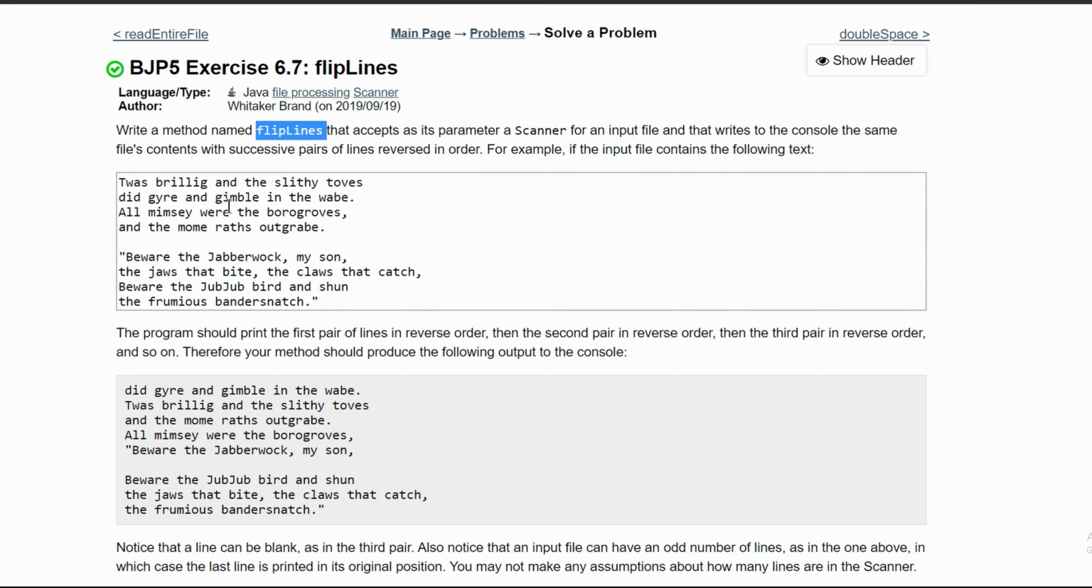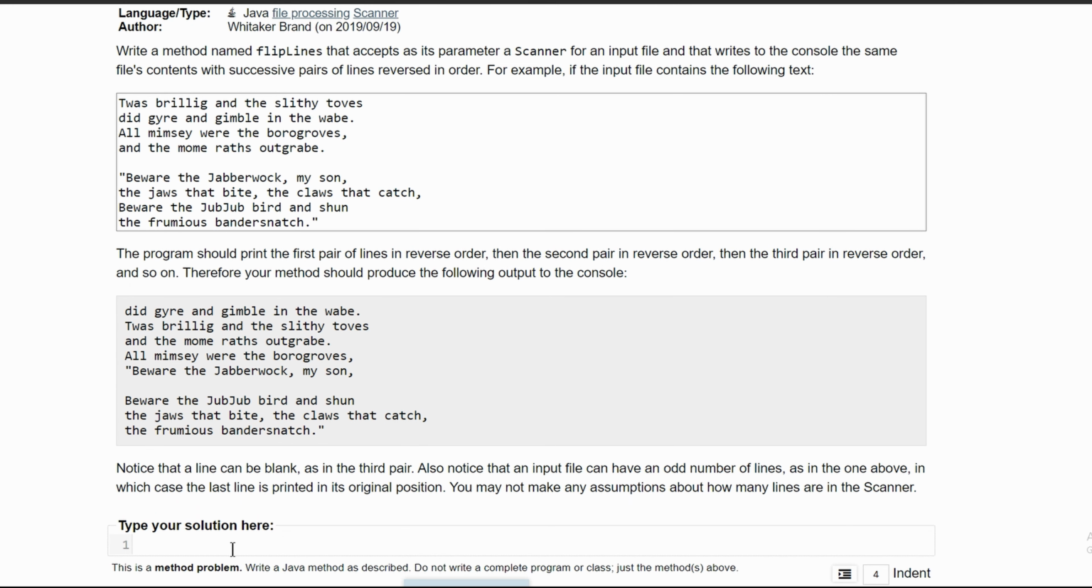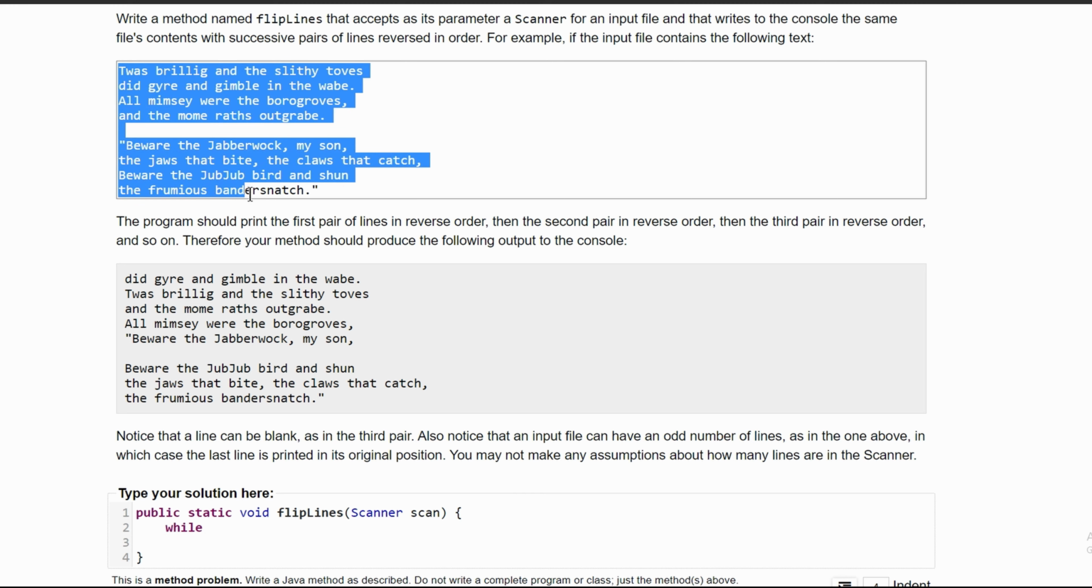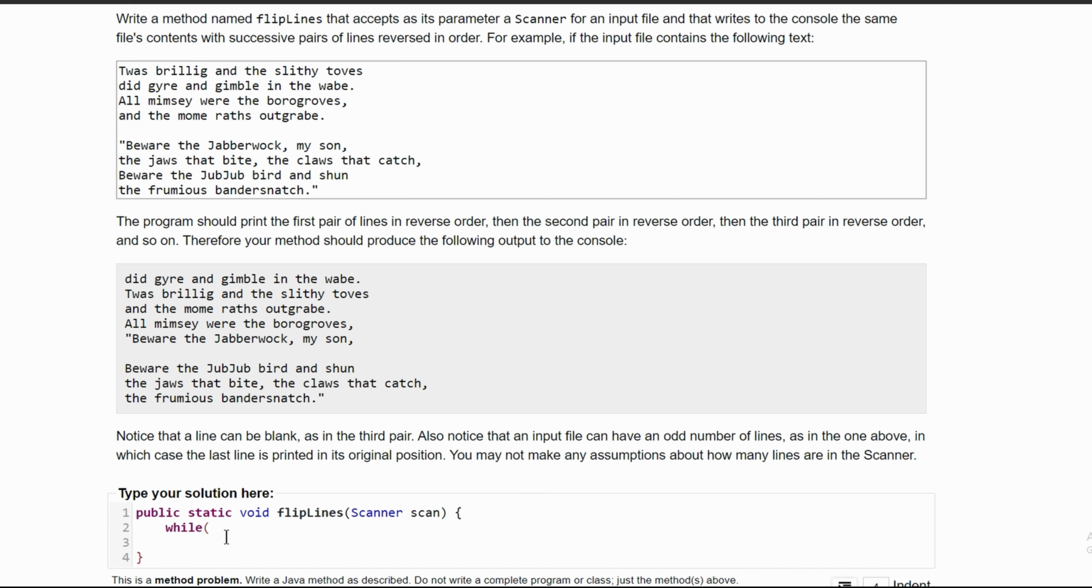So first thing we need to note is that we need a method named flipLines. We're going to have public static void, and it's void because it's not returning anything. We're just going to have sysout statements where we reverse these two lines. And then we're going to have flipLines and our brackets in here. Once we have this, we need a scanner as our parameter because we are scanning a file. And since we're going to go through each line of our file, we need a while loop that runs while scan.hasNextLine.